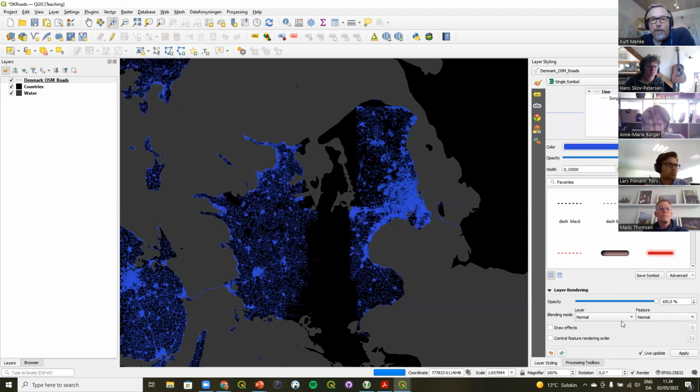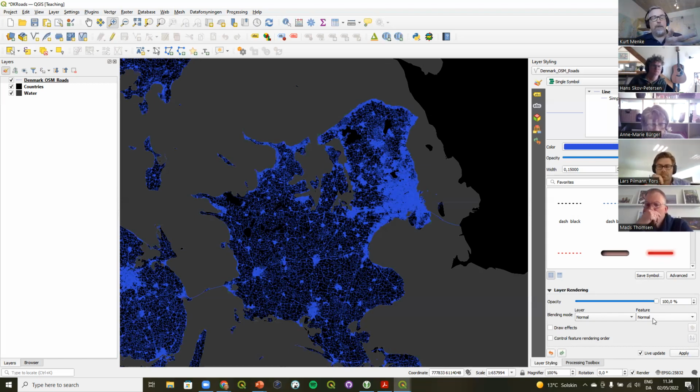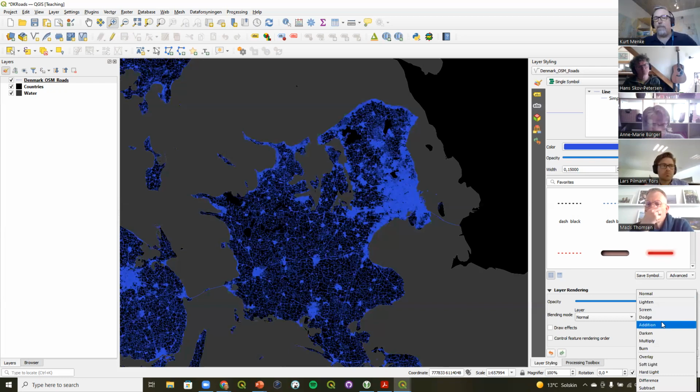But one interesting use of blending modes is at the feature level. So here we have blue roads. And if you think of color theory, 255, 255, 255 is white in the RGB model, and 0, 0, 0 is black. And so if we change the feature blending mode to addition, it's going to take the RGB colors for these roads and add them, which will quickly become white.